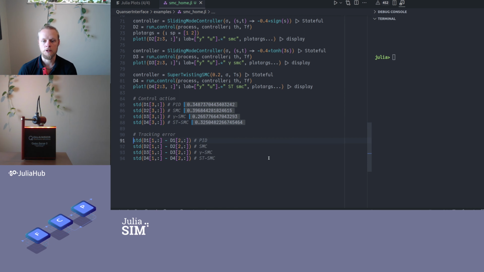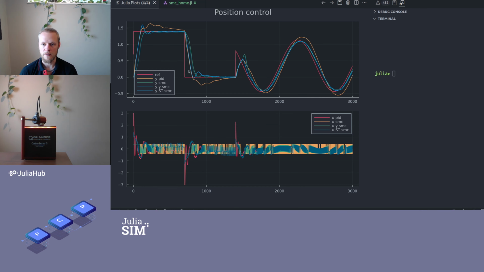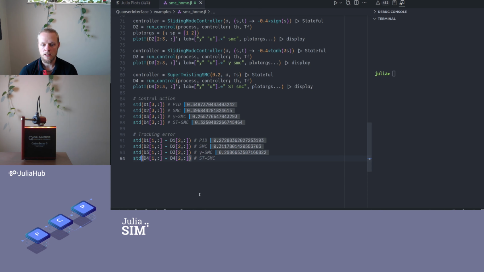If we look at the tracking error though, we see that the PID controller actually does better than the sliding mode controllers, at least the first two sliding mode controllers. And this is in large part due to the faster transient here when the step arrives. If we just look here, obviously the sliding mode controllers are a bit better. But if we now look at the super twisting sliding mode controller, we see this has actually the best tracking error as measured if we measure the standard deviation. So this is obviously a trade-off.